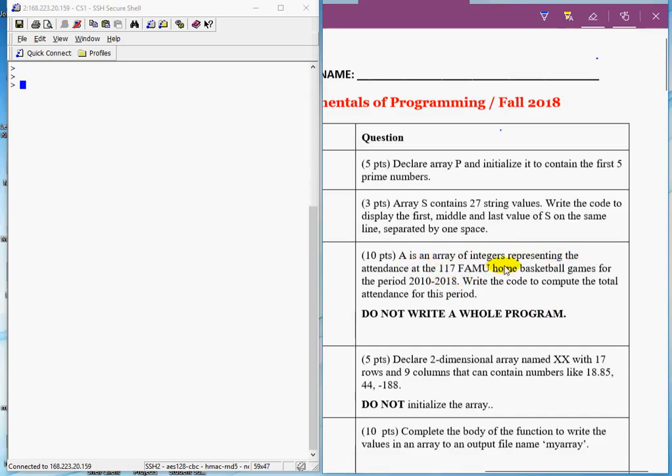A is an array of integers representing attendance at 117 home games at FAMU. What's 117? It's the number of values that you have in the array. Okay. Name of the array is A. And what's important? You have an array. What kind of values goes into the array? It's the attendance. What's the attendance at a ball game? Is it 3.5 or is it whole numbers?